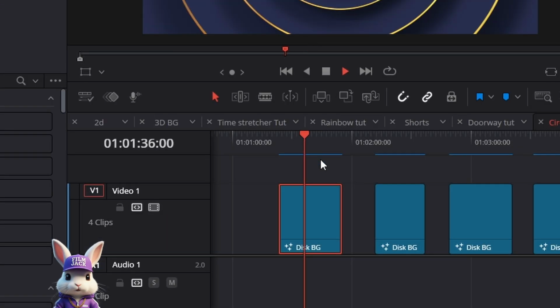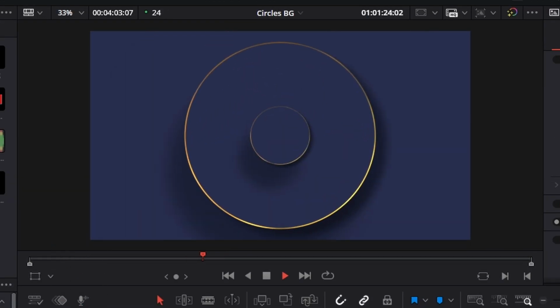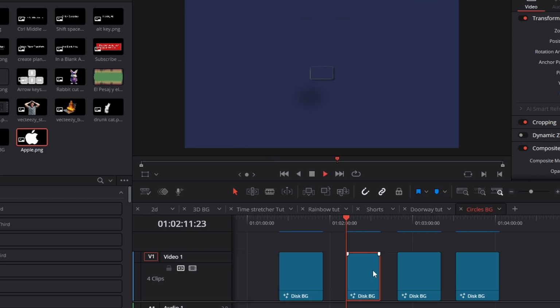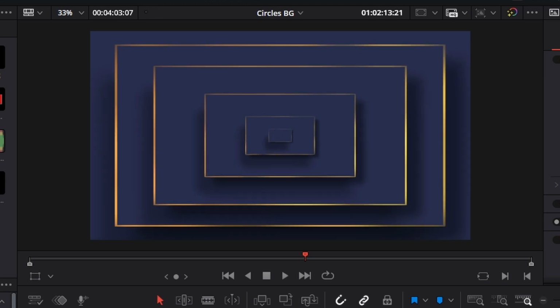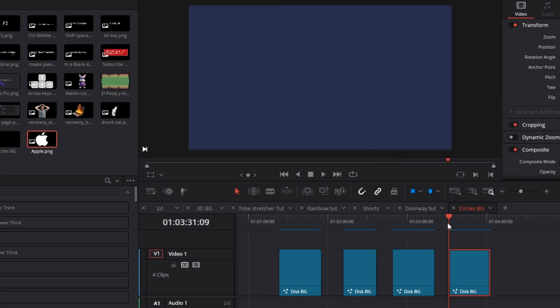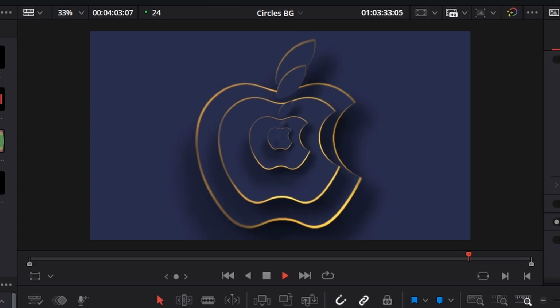Today we are going to be learning how to do this effect. It's really cool, it's really simple. Once you've done it, you can actually change the shapes out, squares, triangles, whatever you want, and you can even use logos. How cool is that? Okay, let's get into it.